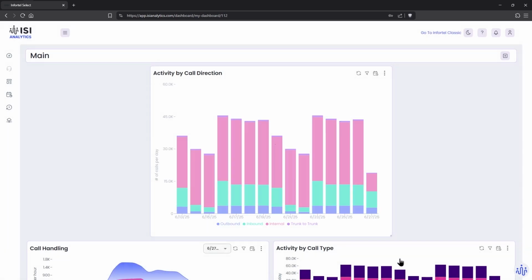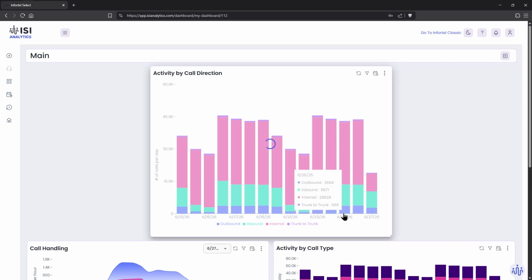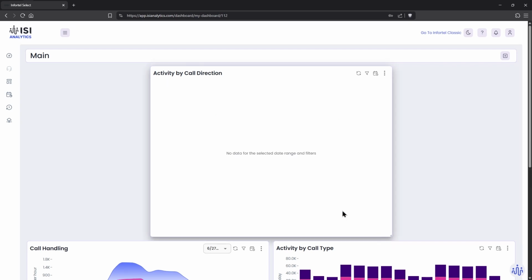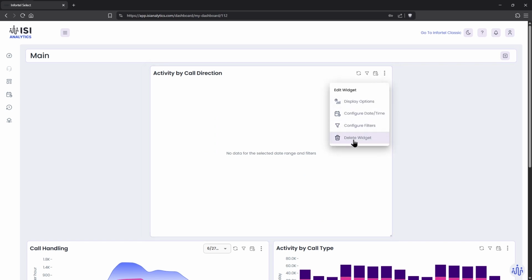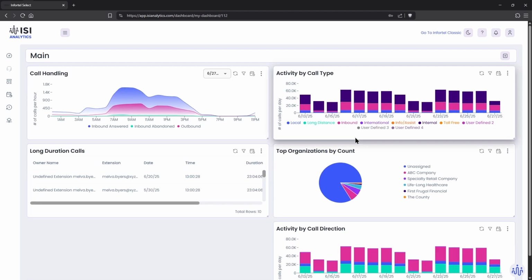Keep in mind that currently every widget on this dashboard has the same 5 filters. The last feature is delete widget. This will remove the widget from the dashboard. Should you wish to create a new one, just select the plus symbol in the top right-hand corner.